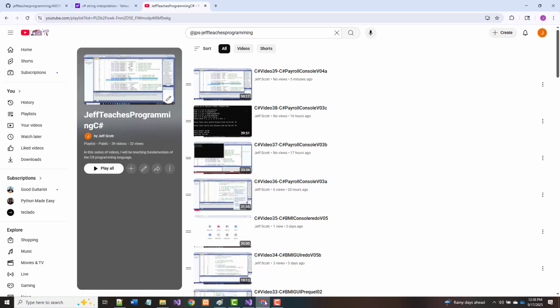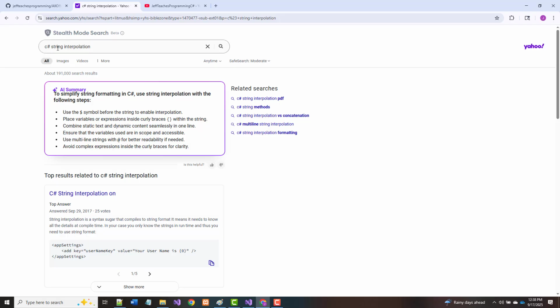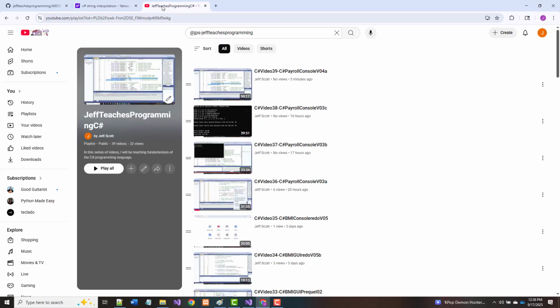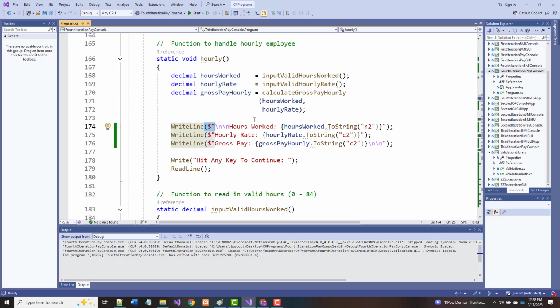How did I figure that out? I went back and I found this. I typed in C# string interpolation, and the first thing it said here was use the $ sign before the string to enable interpolation. If you remember, when I was running this, the problem that I had when we were trying to print out the prompt is that instead of printing out the prompt, it was printing out, inside of curly braces, the actual word PROMPT because I had not enabled string interpolation.